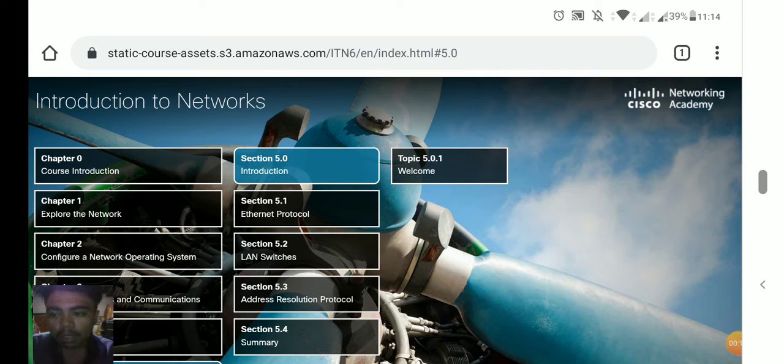I'm going to give the summary for the chapter 5 Ethernet. So let's start. Let's start with the Ethernet protocol, and then the Ethernet frame, and Ethernet encapsulation.